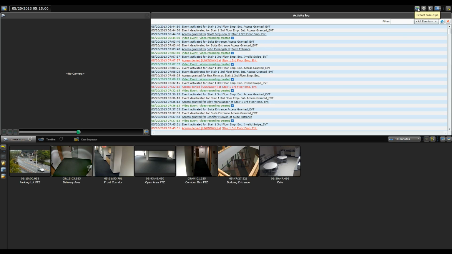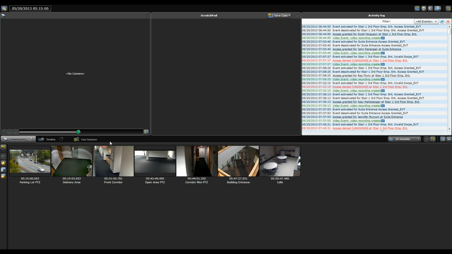If we wanted to export a case clip, or print an image from a clip player, or change some of our user options, we could do that with the buttons up here in the top right hand corner. We also have additional panes. One of the most recent ones that we've brought with the version 1.2 software is our Scratchpad area. Scratchpad allows us just to save a clip or kind of work on a project without necessarily having to create an entire case for it.